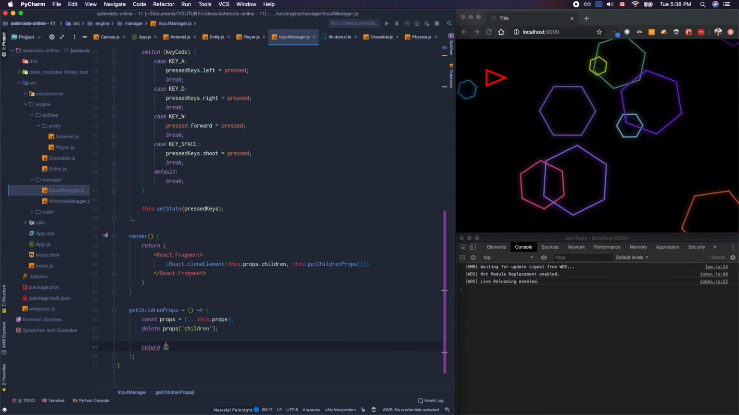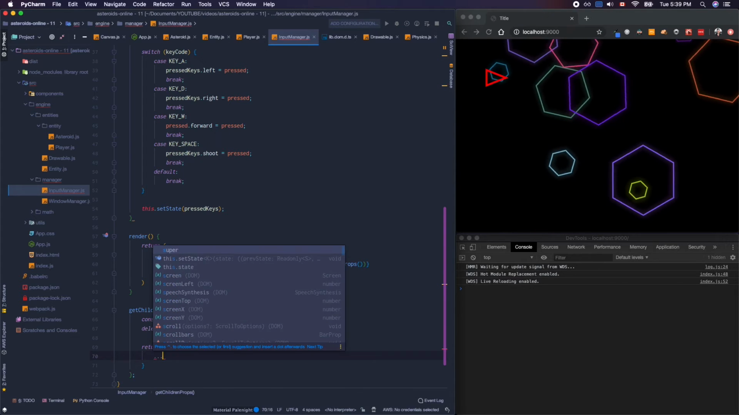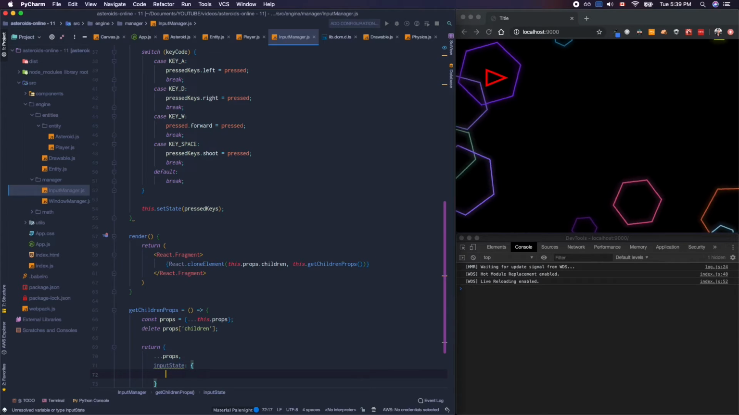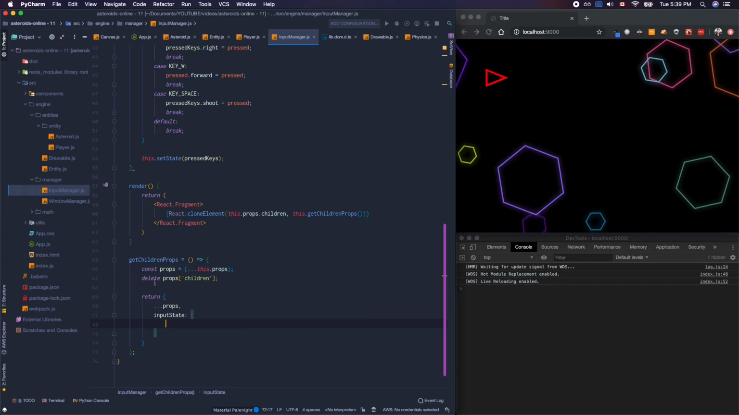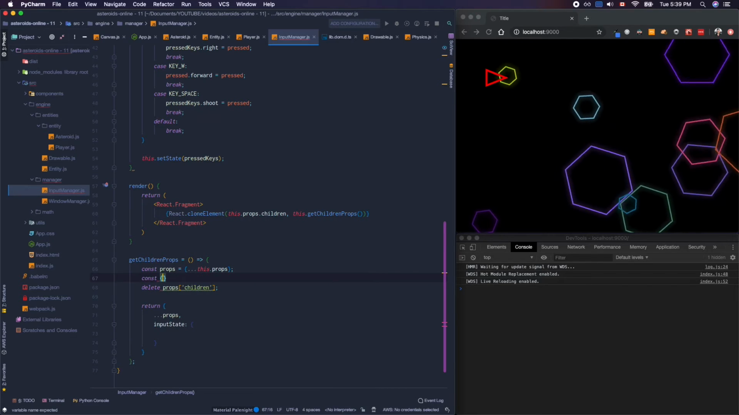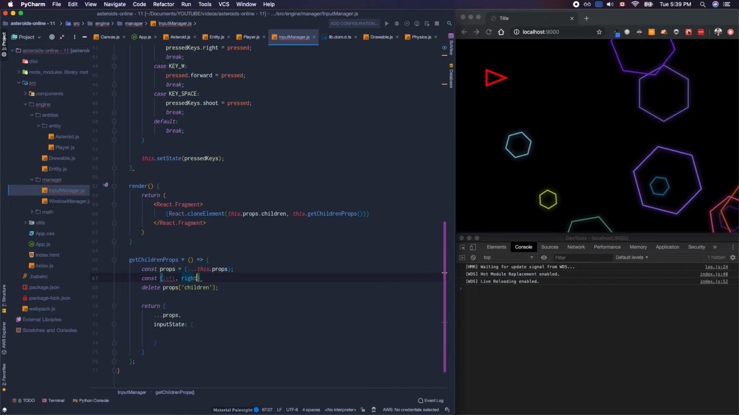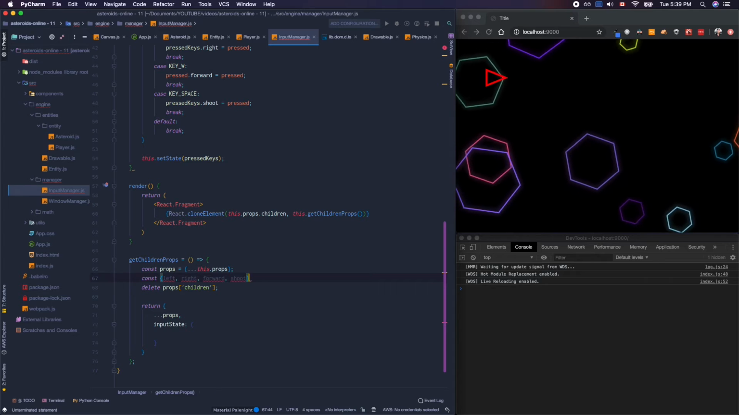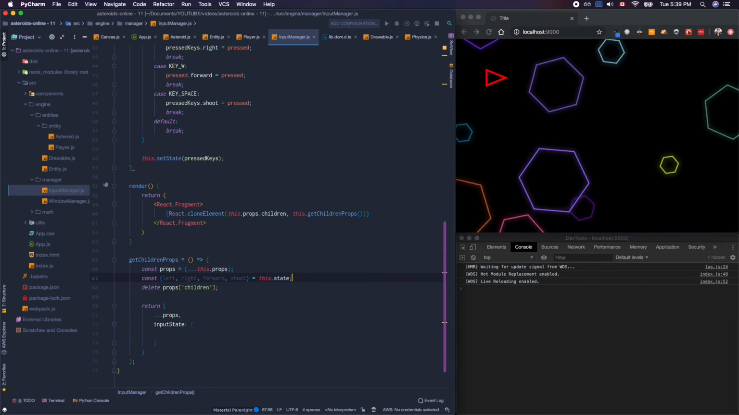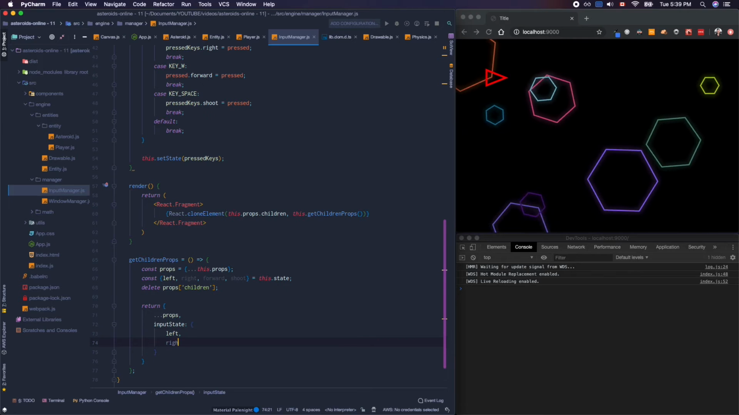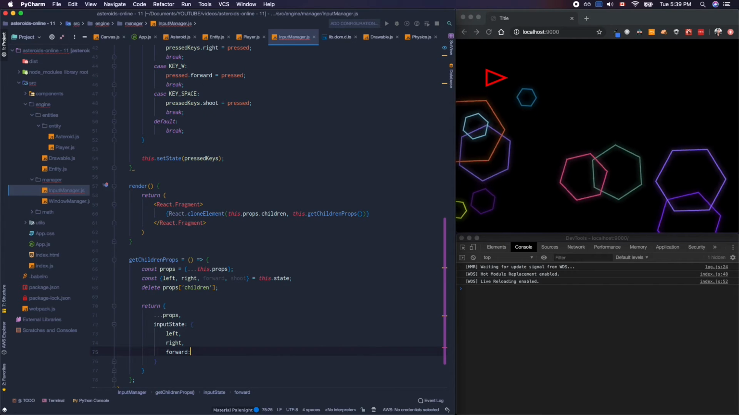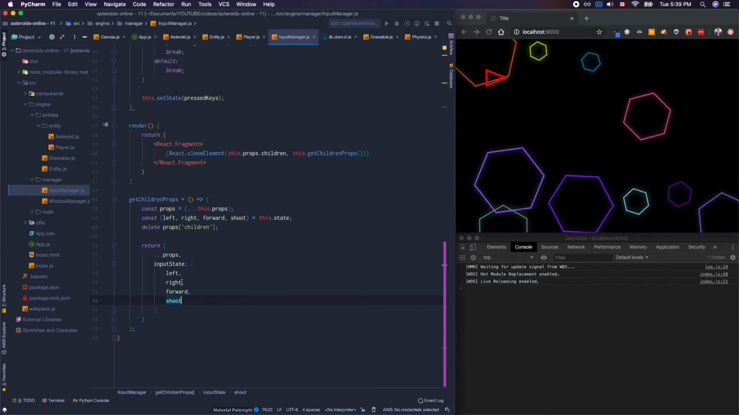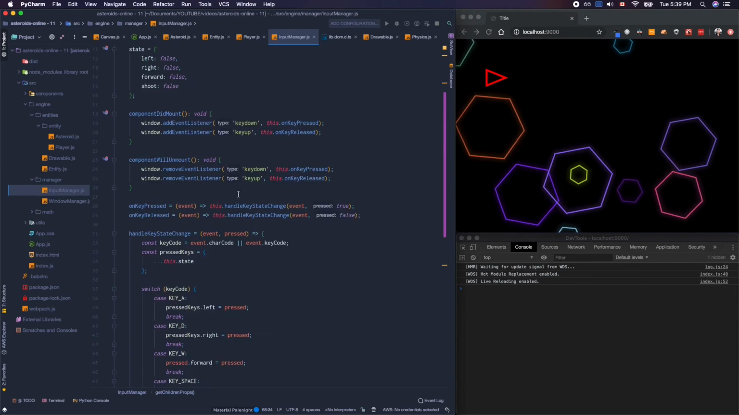Okay, so we're going to do that. And then we're going to return our new state. So we're going to pass along our props, and then we're going to return a new one that's going to have our input state, which is going to have left, right, forward, and shoot. Our input state's going to pass along left, right, forward, and shoot. So that's going to get passed along. So this should work.